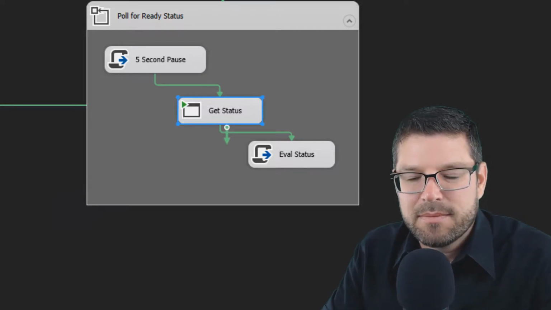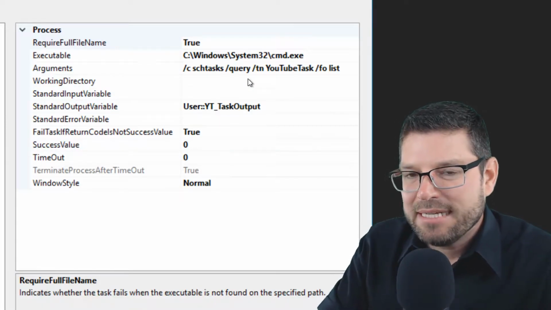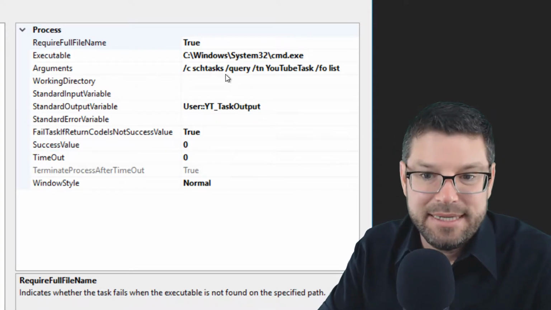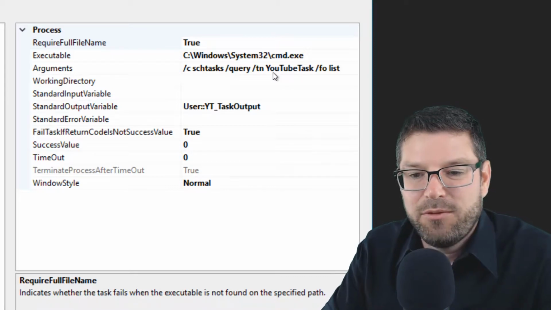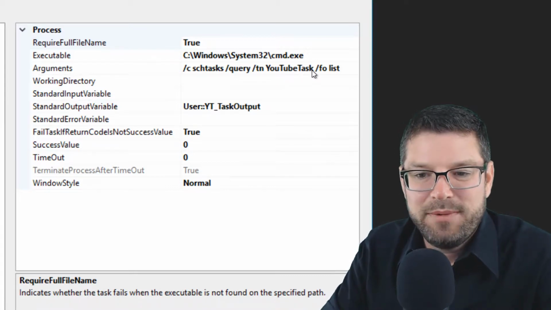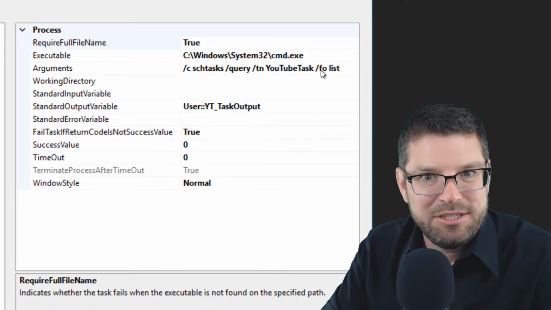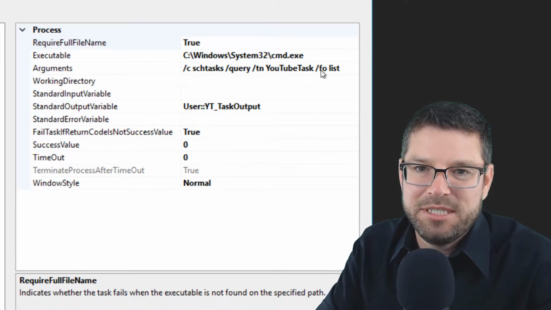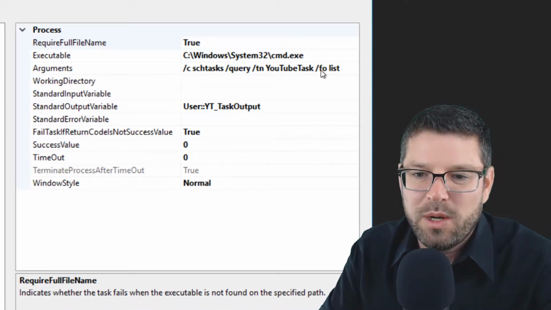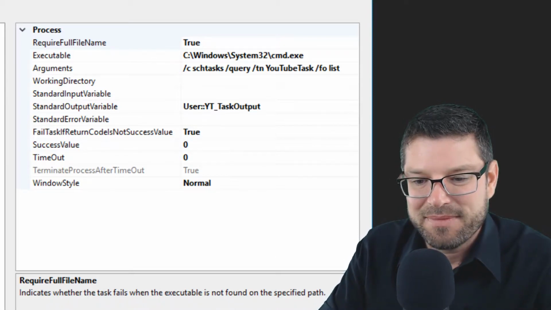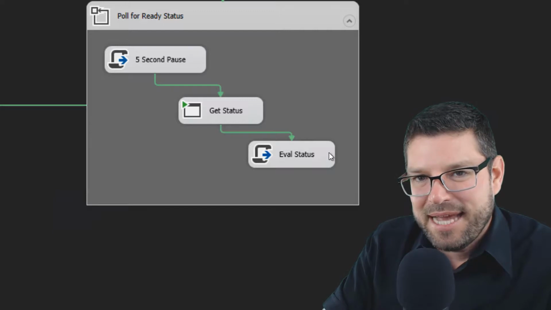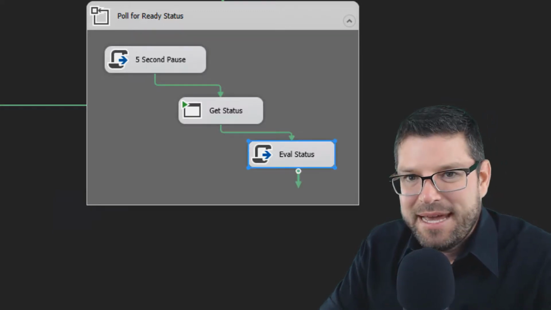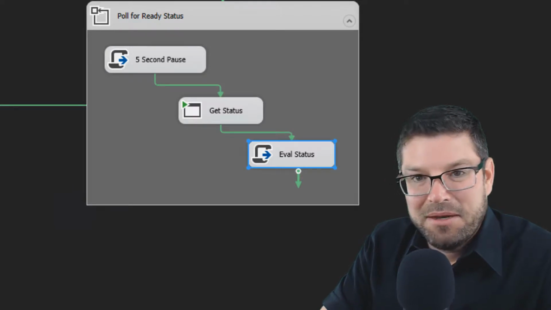Take a look at that. So here's the command I'm using to get the status of my task, and it's passing in query, and then it's saying for the task named YouTube task, return a list. And that's just a list. You can look this up. It's just a list of the different properties related to that particular task, one of which is the task status. Then what we do is we evaluate that status. This is just a script here in C#, and it says if the status is running, then don't do anything.